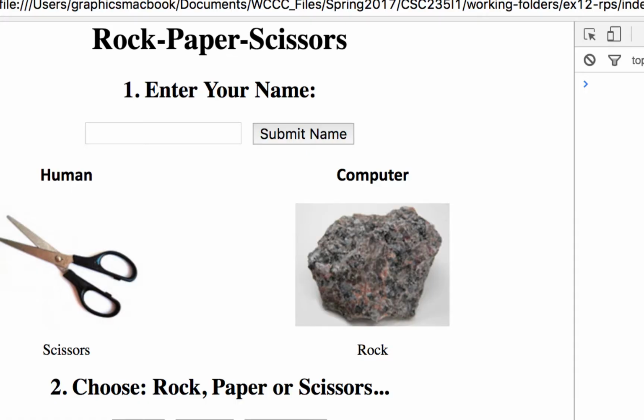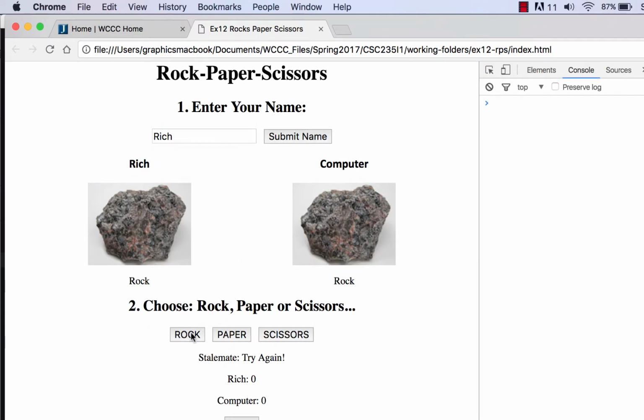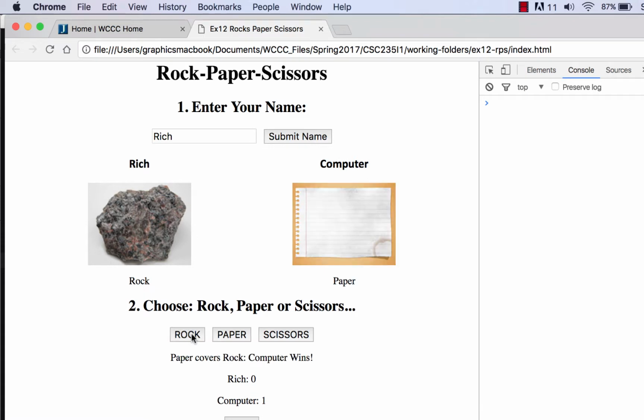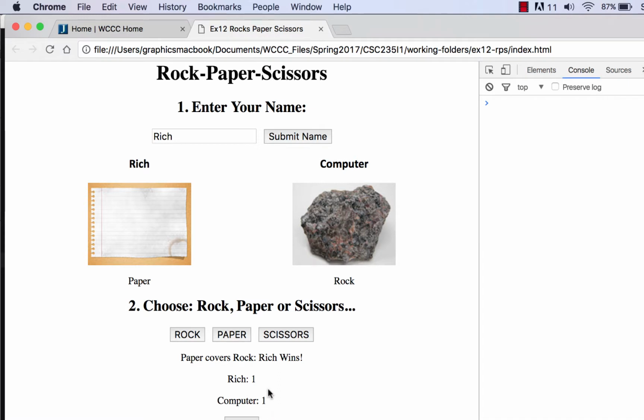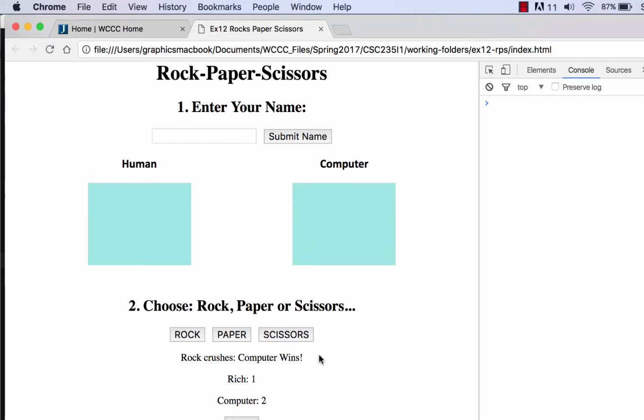And I'll just double check. I'll just reset this and put in my name and do all that. And that works. And if I choose rock, there's a stalemate. Rock gets beat by scissors, so computer. Now I'll choose paper. Paper covers rock. It's even. I'll choose scissors. Scissors gets crushed by rock, so computer gets 2. Computer wins. So all those things are working out. Reset's working. Now we're going to have to disable these buttons, and we have to get to 2 wins.